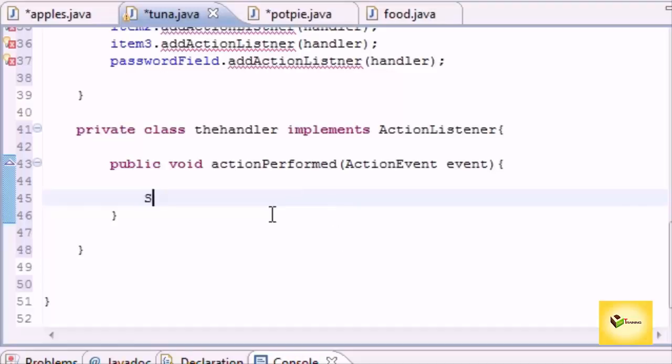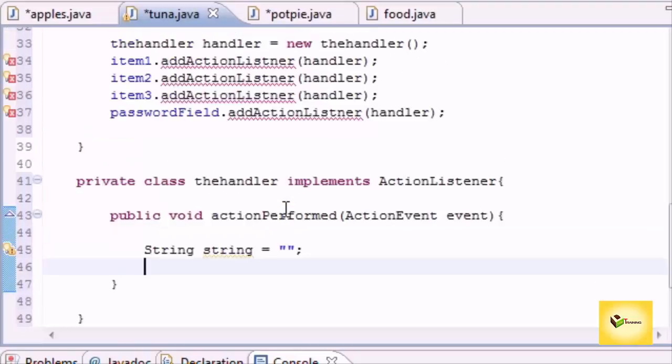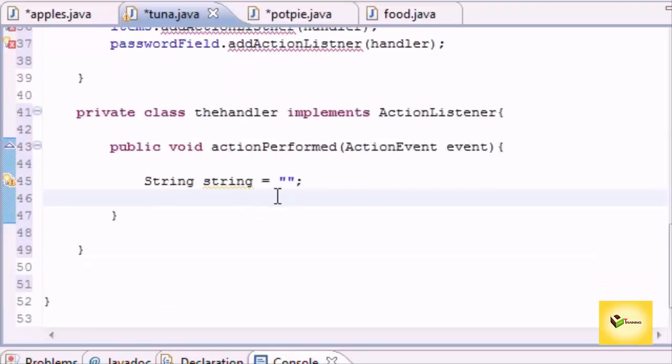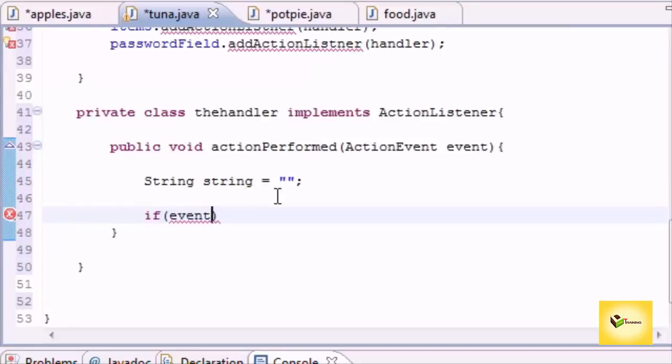The first thing we're going to do is build a string variable, and we'll just name it string and set it equal to an empty string. And this is going to be the final string that outputs, but we don't need to worry about that now. Now the next thing we're going to want to do is make pretty much a huge if statement, and you'll see why in a second. The first condition we're going to test is if the event, and remember this is like an enter or a click, and in this case it's going to be when the user presses enter.